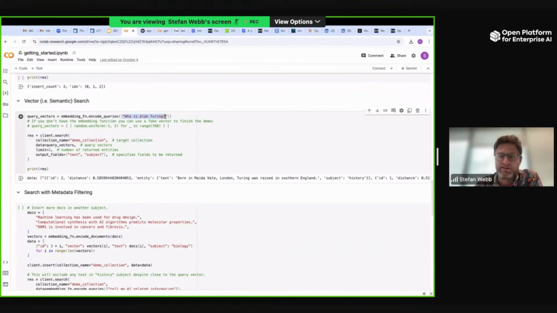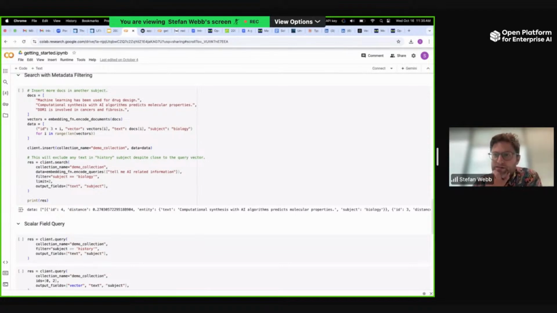So we may have a question like, who is Alan Turing? So we embed that, so we get the embedding of the question, and then we use this function to search for its nearest neighbors in those previous sentences. And you can see that the top match is born in Maida Vale, London. Turing was raised in southern England. So it seems like a successful retrieval. Well, the second one, Alan Turing was the first person to conduct substantial research in AI.